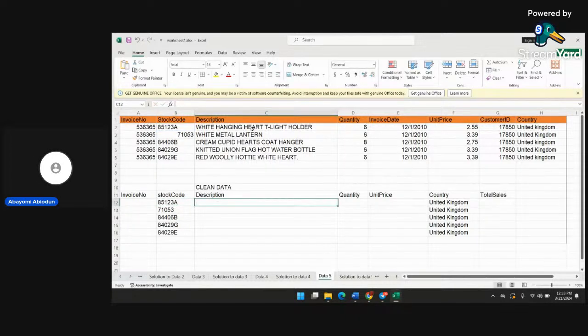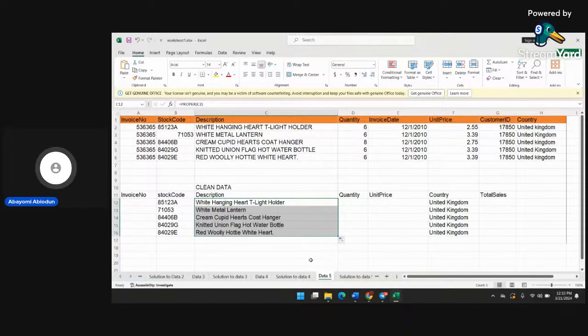For this description, I'm going to use a function called PROPER. PROPER will help me put the text that needs to be in capital letters and the one that needs to be in small letters. So if I use PROPER, I can work with the first one, which is C2, then click enter. Then I can drag it downward. Now you can see that this one is far better than this. The first one is completely caps lock, in capital letters, while after using the function, it changed it.